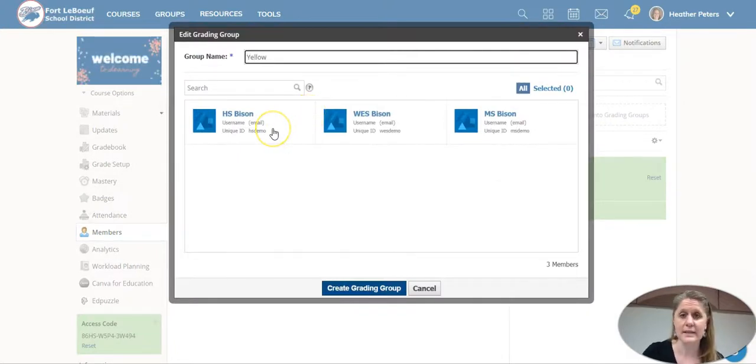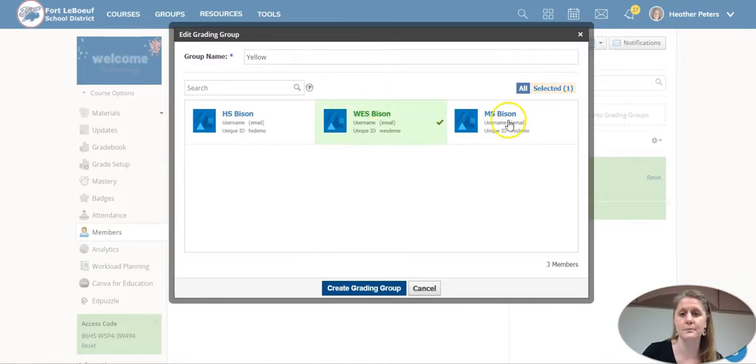Now, HS Bison can be inside of 2 grading groups. He can be in as many grading groups as he needs to. So if you ever find a reason that you would want to have a student in multiple grading groups, just know that that's an option. I'm going to put both of these other students into another grading group.